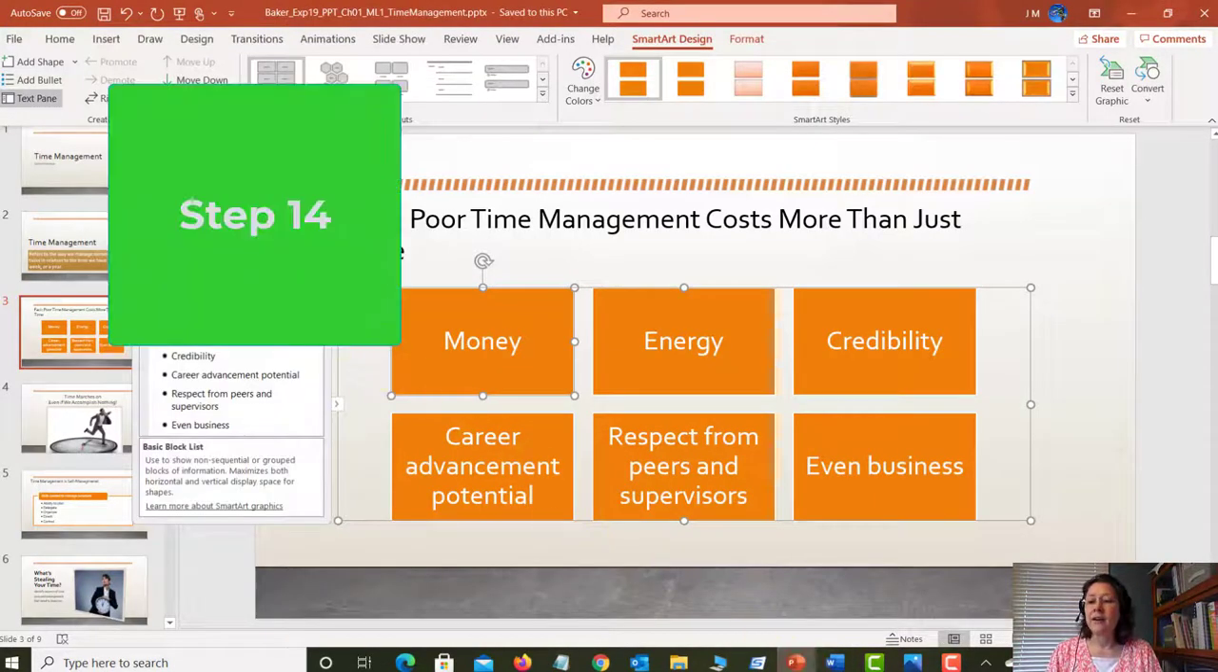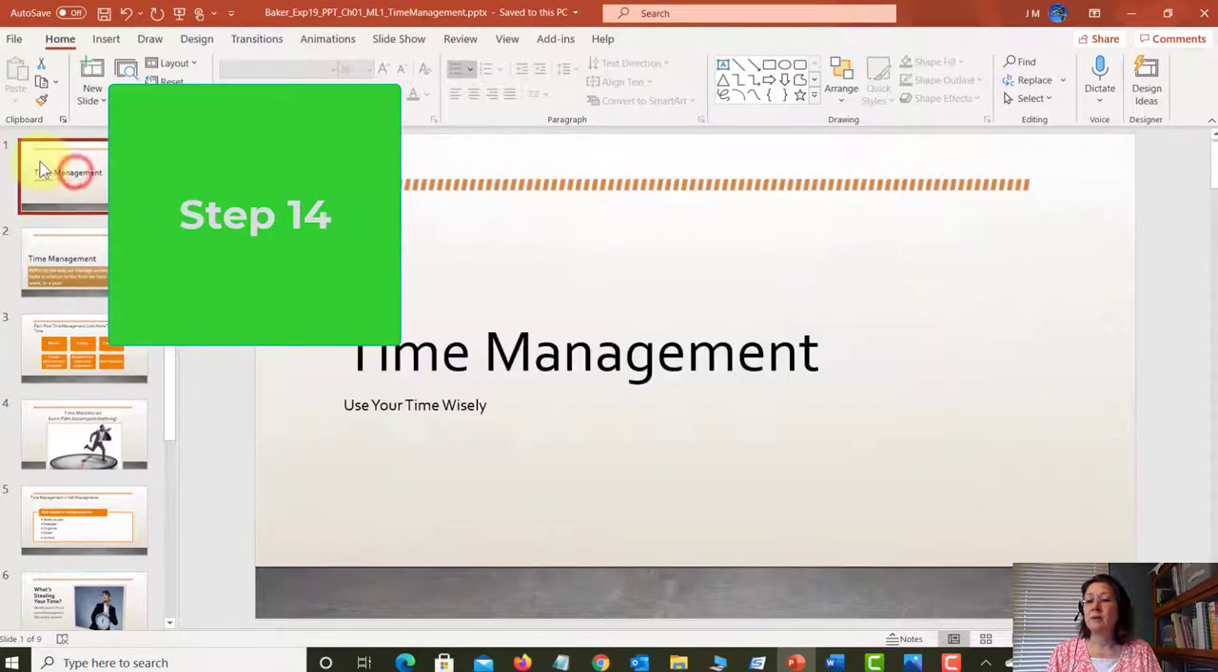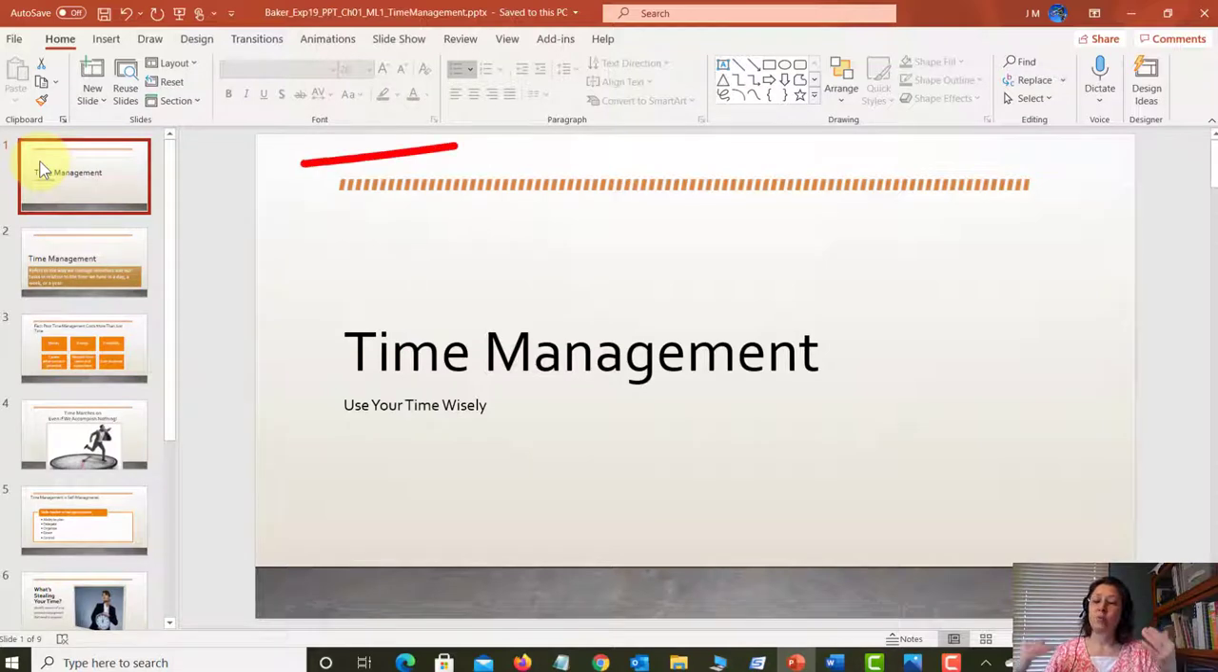Now I like to start up here at the top. Let me click slide 1 because I know that Microsoft is going to start from wherever I am and check spelling and grammar from that point down, and it does sometimes loop back to the top, but I don't want to take any chances. So I'm starting up here by clicking slide number 1.